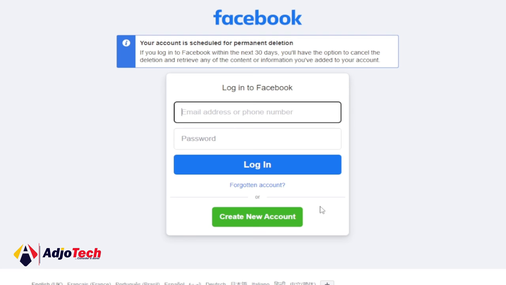So you just have to wait for some time to process this. It will bring you to your normal page. As you can see, your account is scheduled for deletion. So this is going to take 30 days. If you've not done any action, then this is going to be deleted permanently from Facebook.